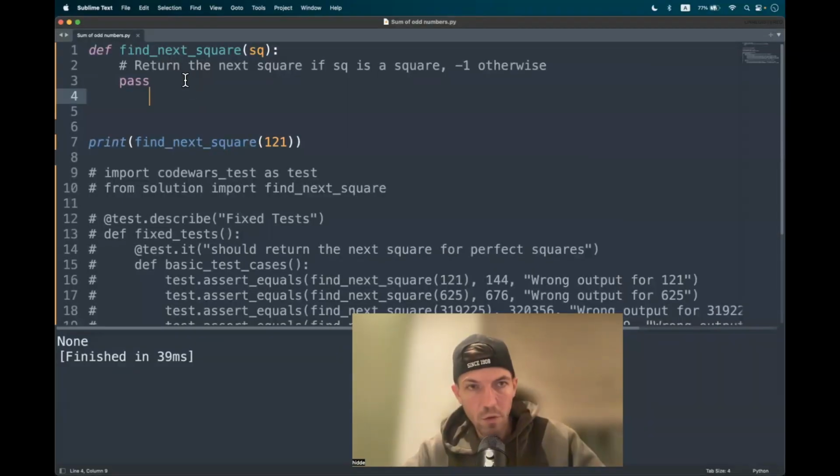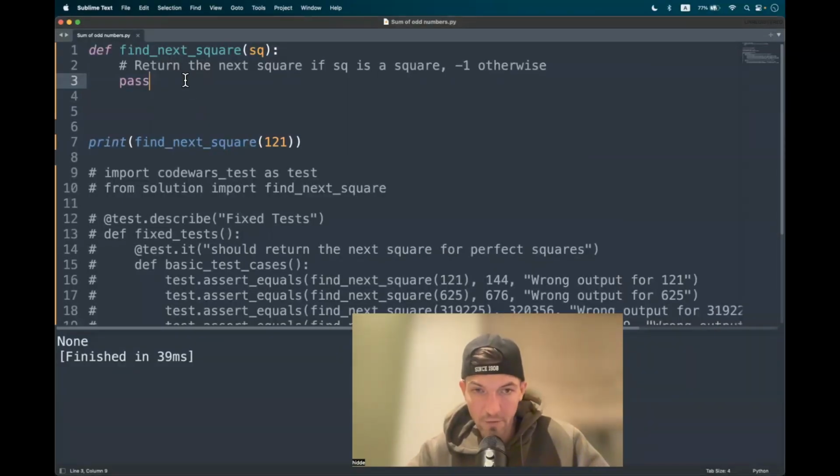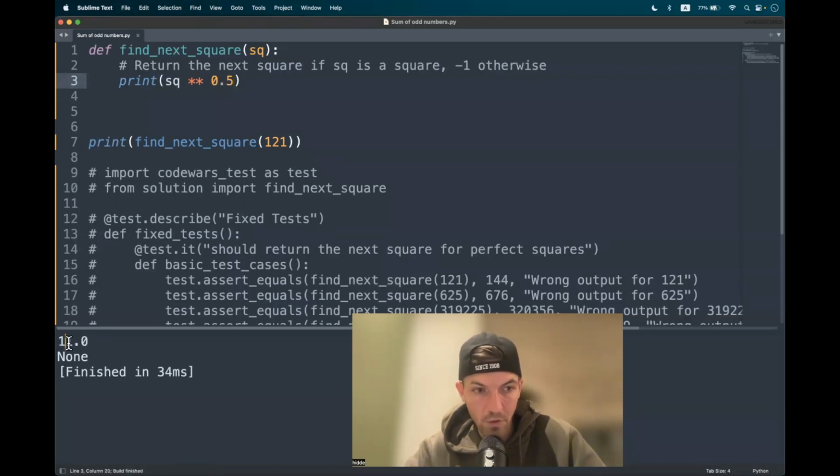Well, here we are. First of all, if we want to know if an argument is a perfect square or not, we have to find the root of the argument. And we can find it as follows. Print the square to the power of a half, and that's the root. If you multiply 11 by 11, you get 121, which is a perfect square. So let's call this root.